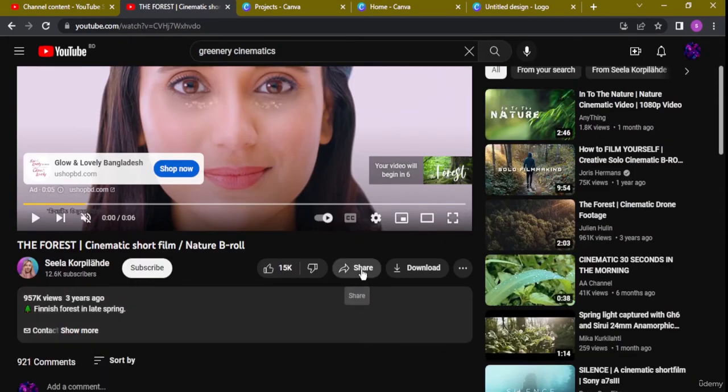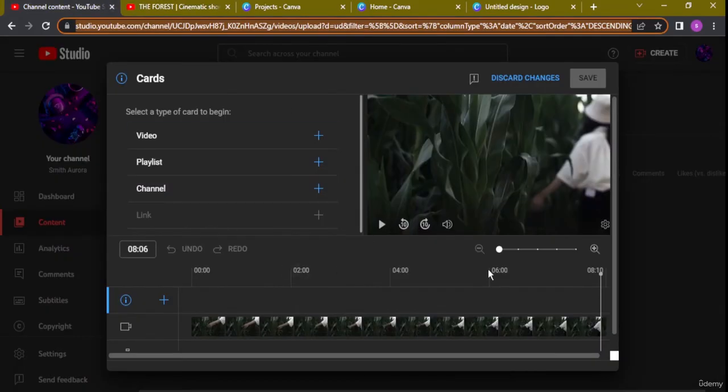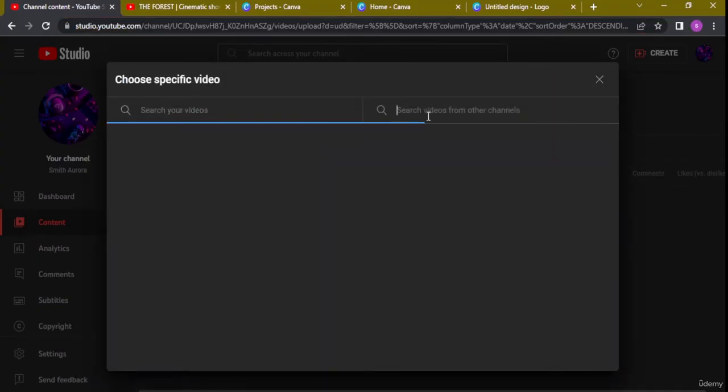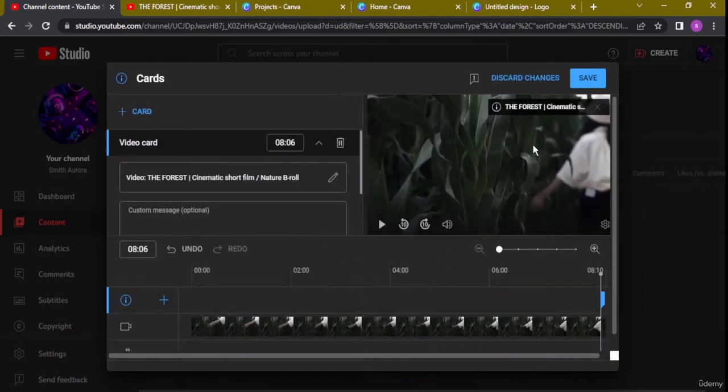I'm going to go down and click on share. I'm going to copy this video. I'm going to go over here and put in a channel or video. I'm going to click on it and search videos. I'm going to paste it, hit enter, and you can find these options. I'm going to click on it, and you will find this forest, and you can see the card has been added. So when people click on it, they will be directed to that video. And that is how these cards actually work.